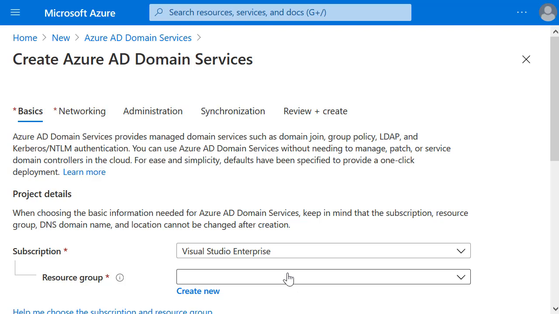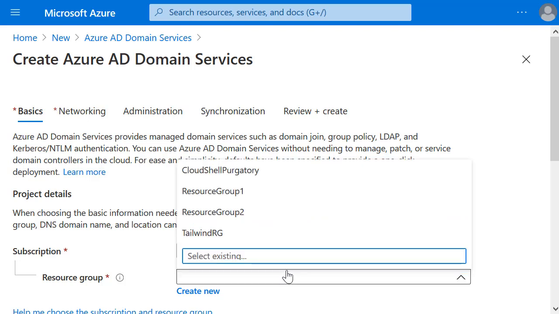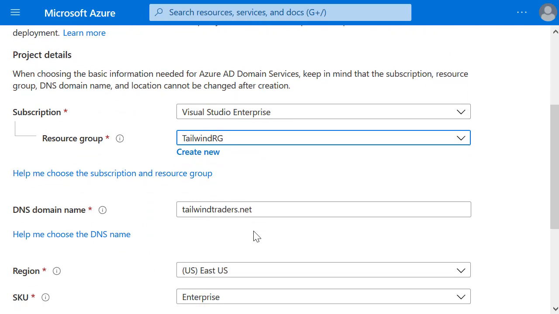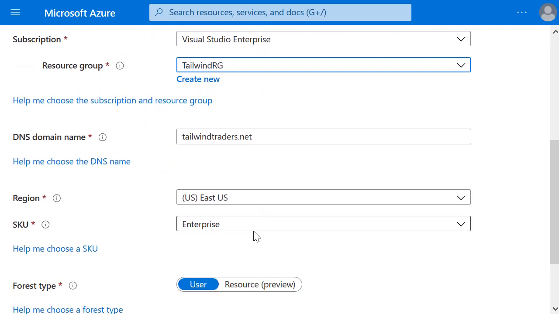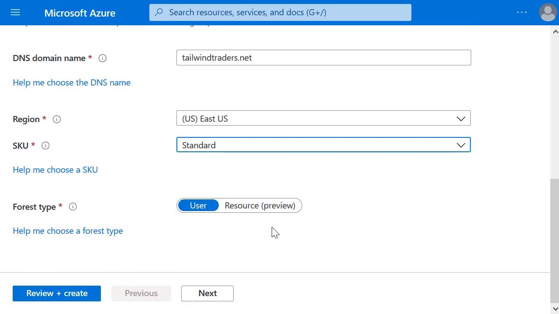The first thing I do is select a resource group to store all of the information related to Azure AD Domain Services. I select Tailwind RG. As I have associated the domain name tailwindtraders.net with this particular Azure subscription, that is a suggested domain name for the Active Directory Domain Services domain, so I will keep that. The region will be East US. Here I will set the SKU to standard rather than the default of enterprise. The forest type is set to user rather than as a resource forest.